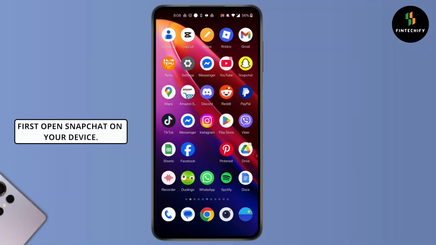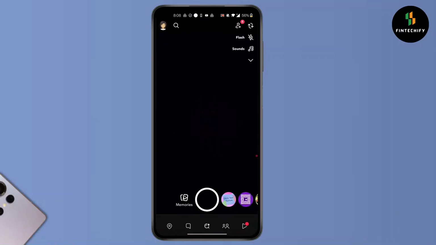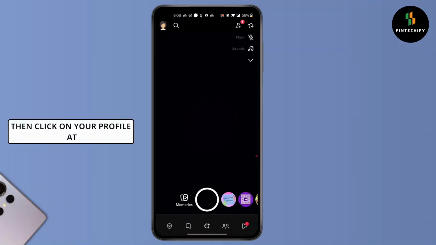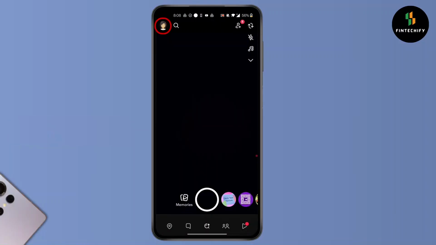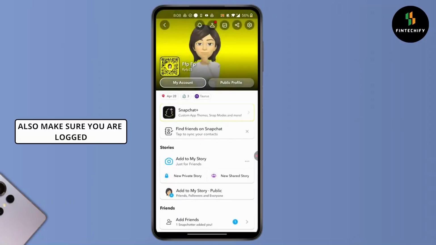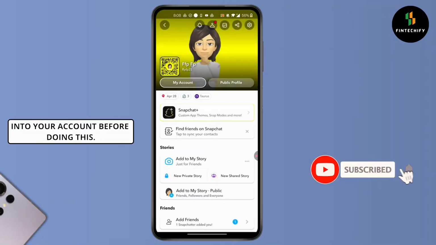First, open Snapchat on your device. Then click on your profile at the top left corner of your screen. Also, make sure you're logged into your account before doing this.